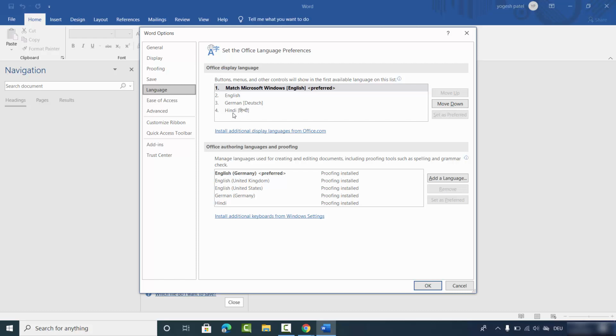Now in order to view all the ribbons and everything in this language which you have installed, you just need to select this language and then move it up. Okay, or you can set it preferred. So you can just click on set it preferred, which means it's the preferred language, or you can move it up or down. So when it goes to the top, it's your preferred language.